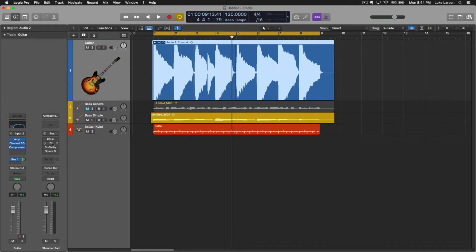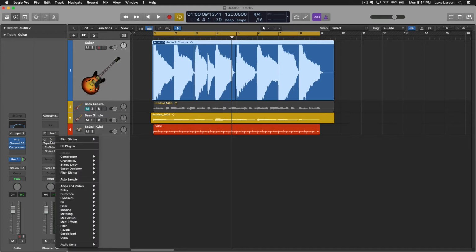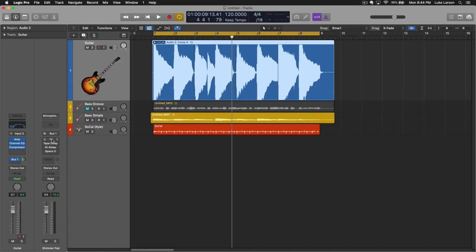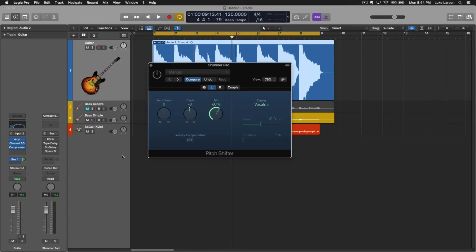So I've got a stereo aux channel pulled up here. The first thing I did was the pitch shifter, and I loaded that up in dual mono. If you go down here to pitch and go to pitch shifter on a stereo track, you'll be able to pull that up in dual mono. If you're not familiar with that, I have a video on that. You can check that out in the links as well. But basically it gives you left and right controls separately. So it's one plugin, but I get to do different things to the left than I do to the right.